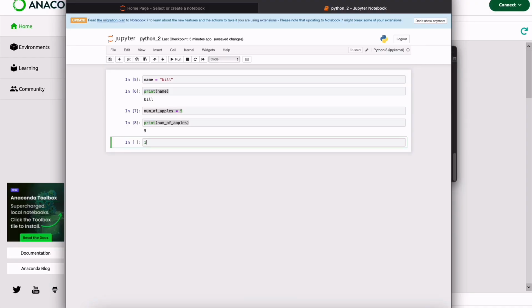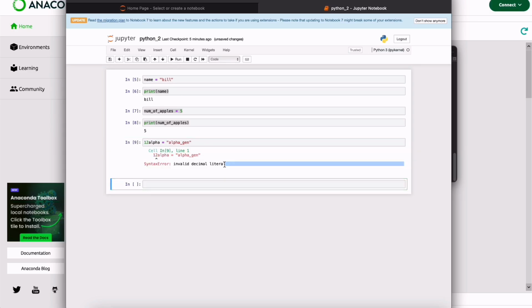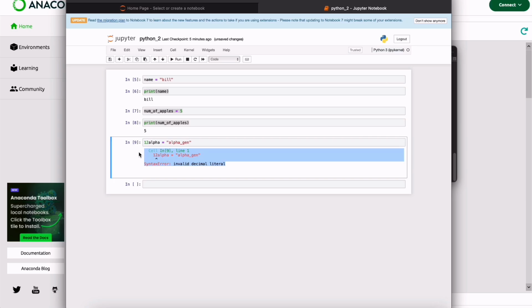If we try to name a variable 1 to alpha, assign the value alpha gen, you run it, it will give us an error. This is a syntax error because we cannot use numbers in the beginning of a variable name. It must be a letter or an underscore.